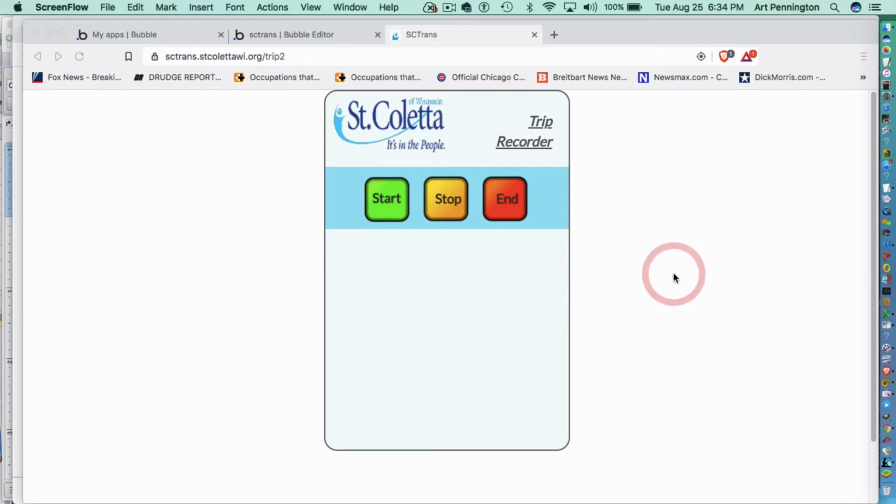Hi, I'm Art Pennington. We have created an app, or it's currently a web page. It's going to be an app by the time we're finished, an app for a cell phone.